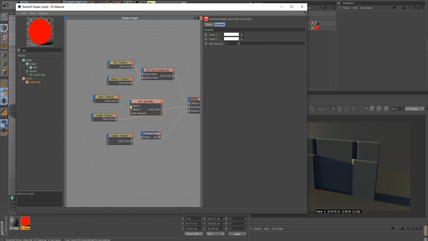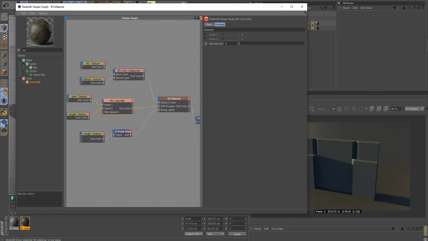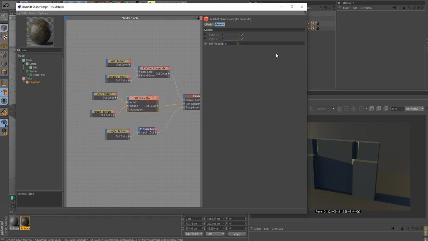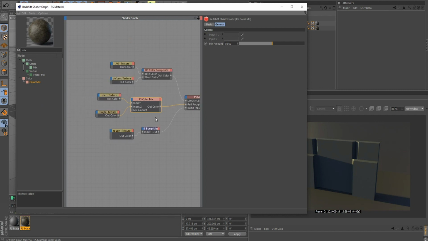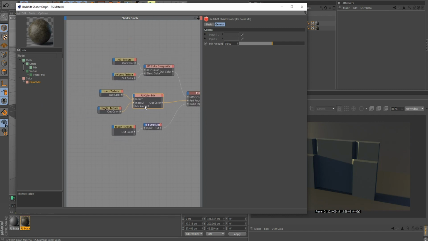Let's plug in our spec. Let's plug in our roughness in here and plug that inside the reflection channel here. So now we can just play around, and as you can see, it goes from this to this in a little preview. So maybe let's just do it in the middle, and everybody should be happy with that one. And also you have a mix amount, so you can plug in, for example, a noise to mix these two textures. So actually let's just do that real quick.